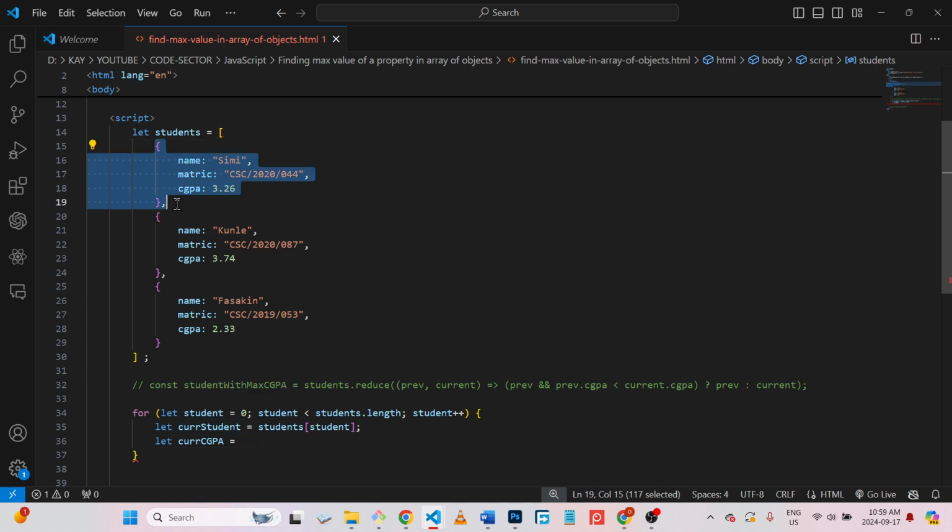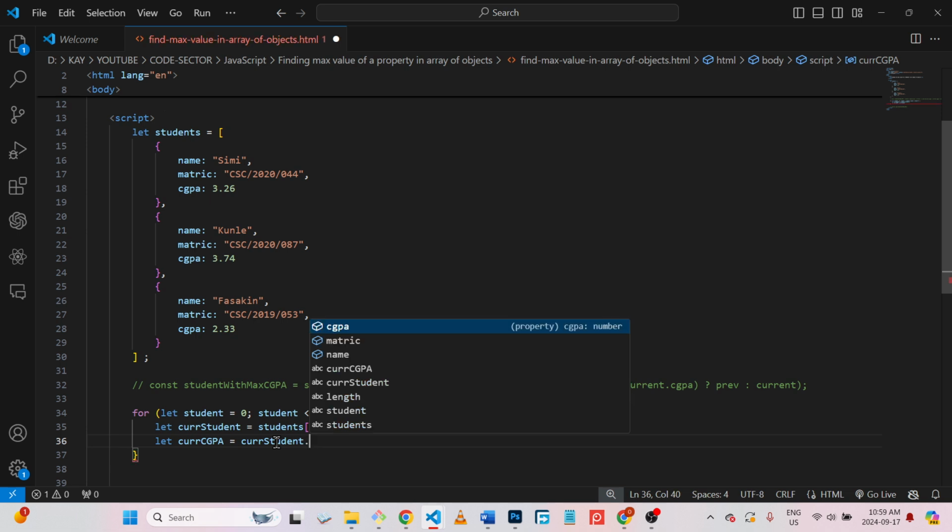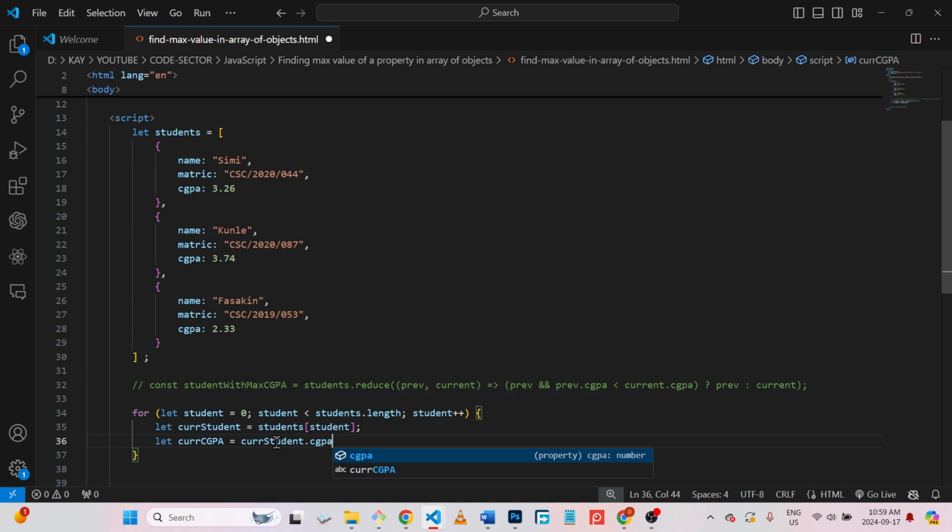For 0 it is 0. So to access a value, we'll get what is stored here and paste. Then we'll just access it as the CGPA. And now on the first loop we'll be having 3.26. On the second loop we're having 3.74, and the third loop we'll have 2.33. Okay, that's it.